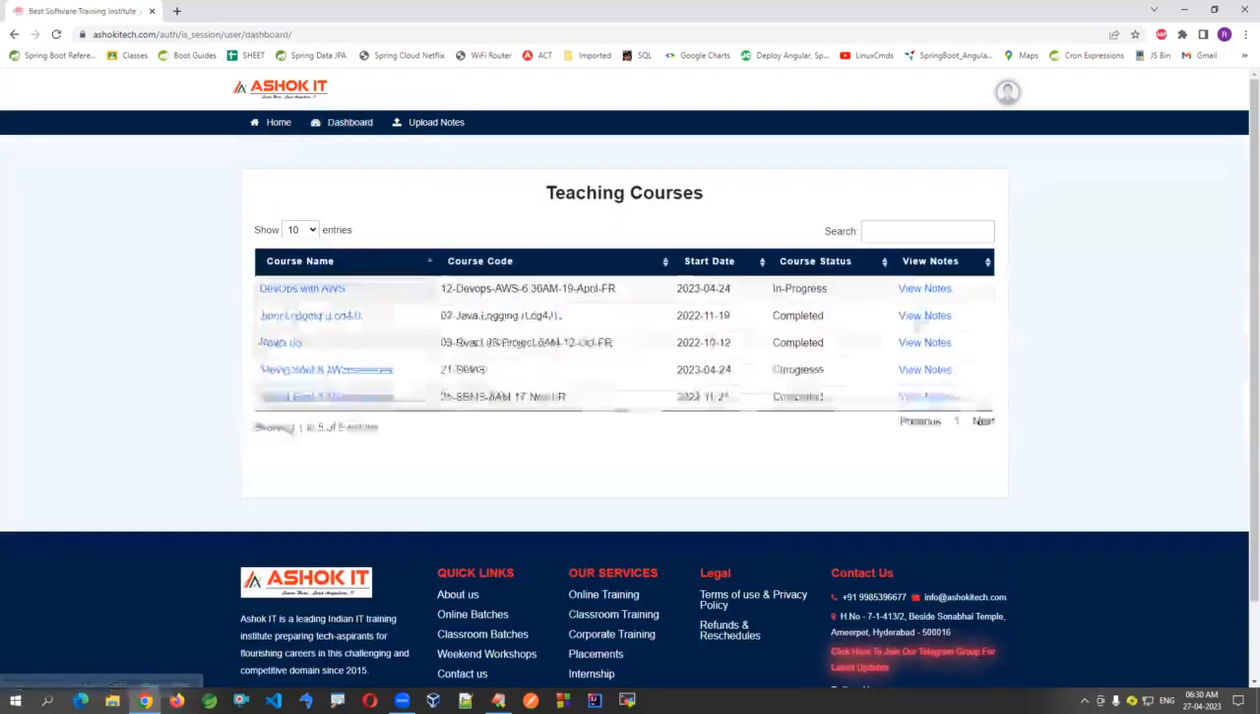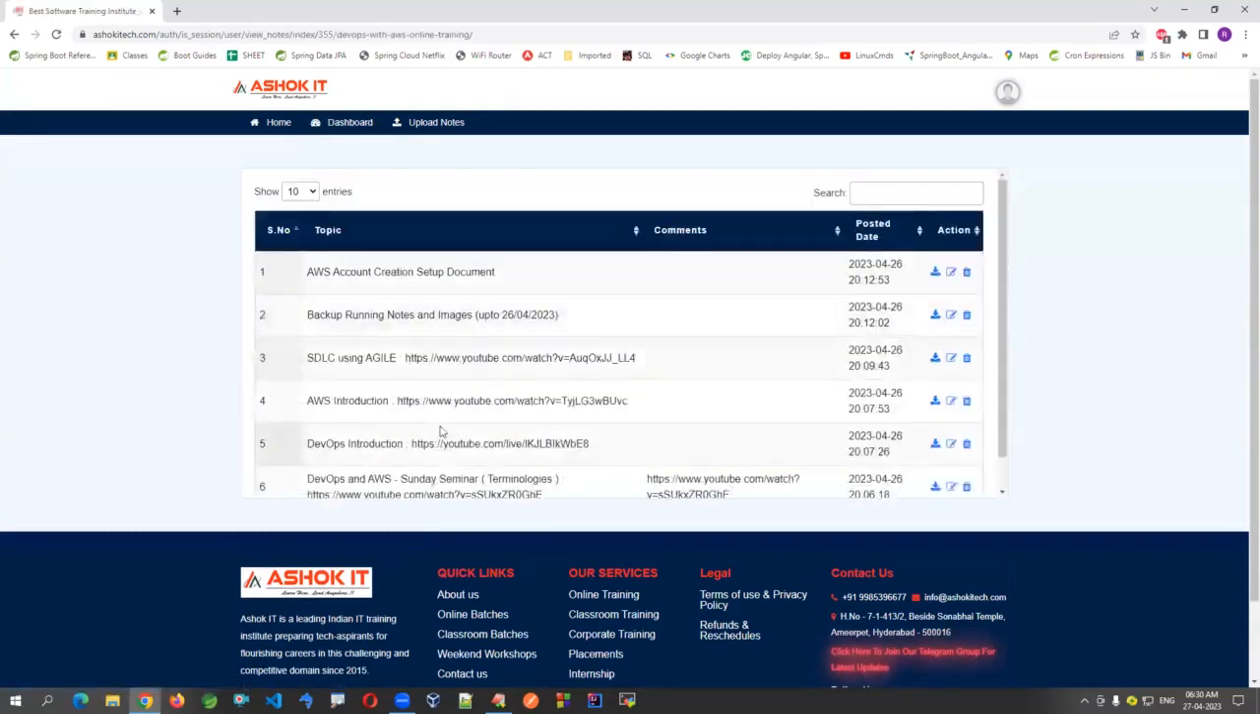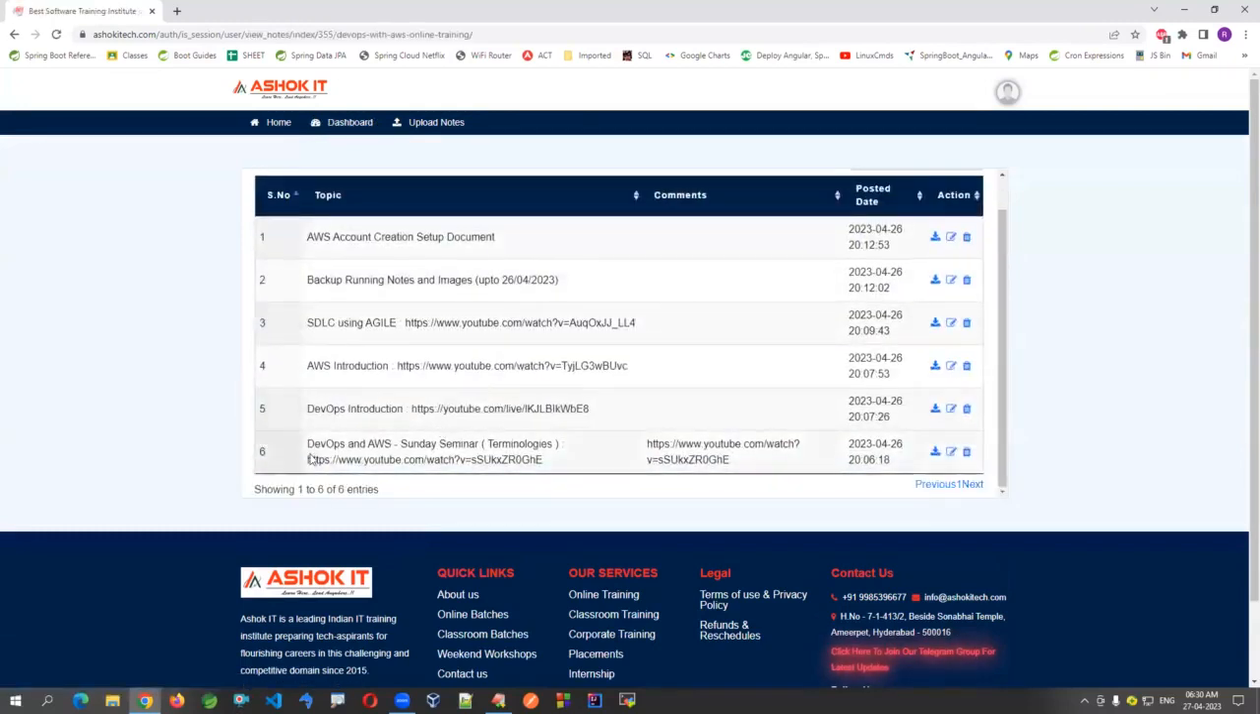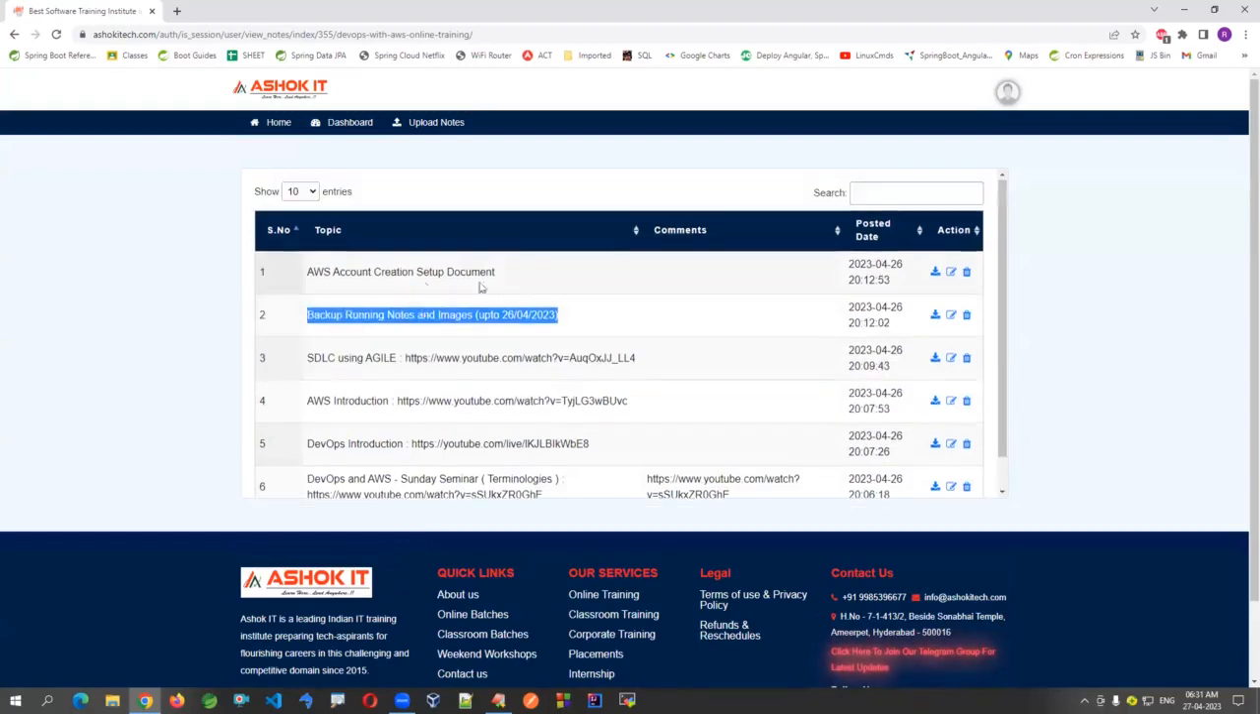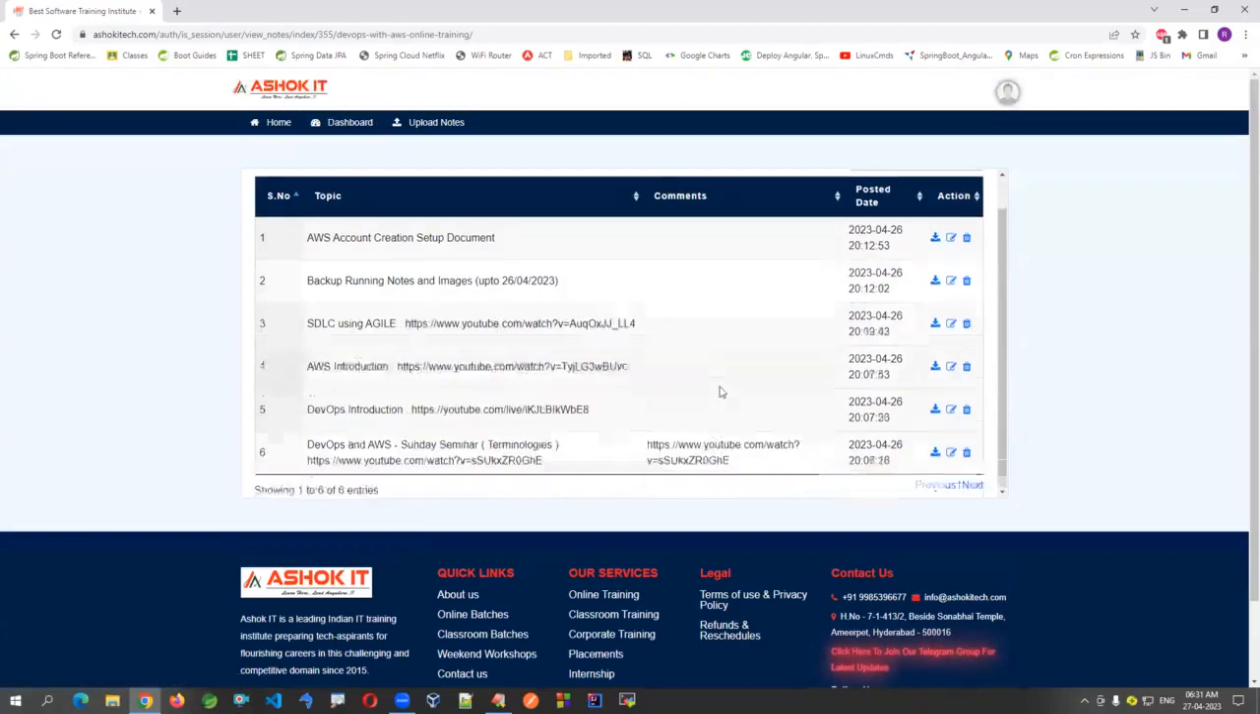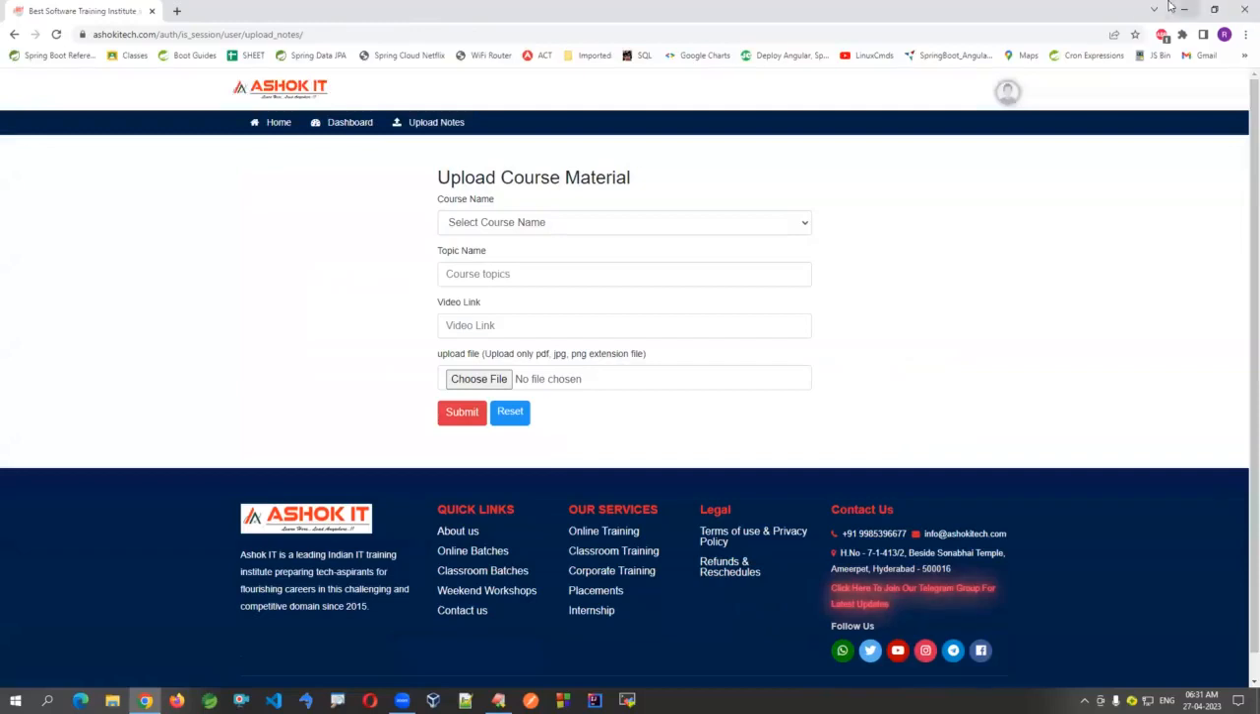So you will be finding all the materials uploaded so far. You can see the Sunday seminar material, introduction document, AWS introduction, SDLC, and so far all backup notes, typings, and images. You can find it here. And AWS account creation setup. You will see a download option. You can directly download this. Just click on this symbol to download. This is the notes you can find from the portal access.